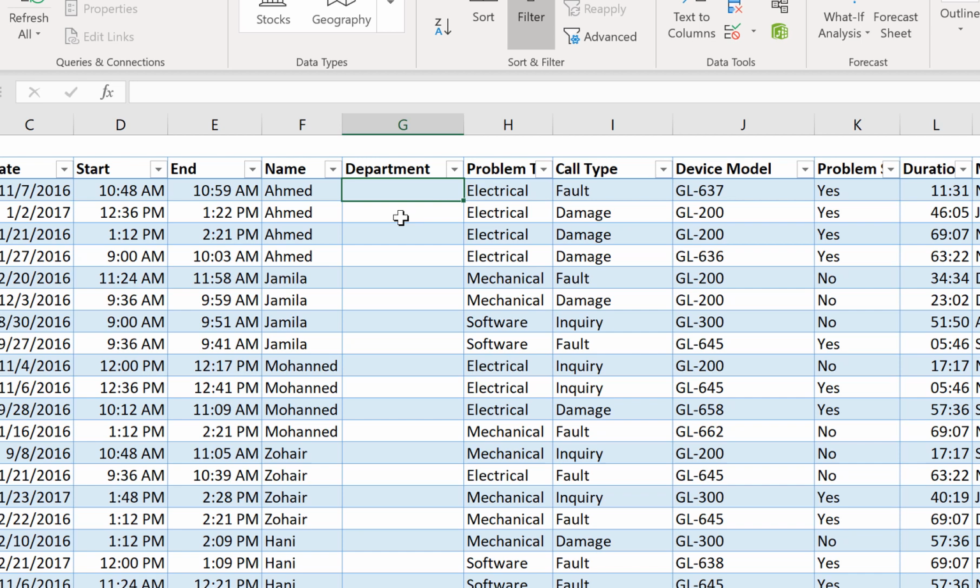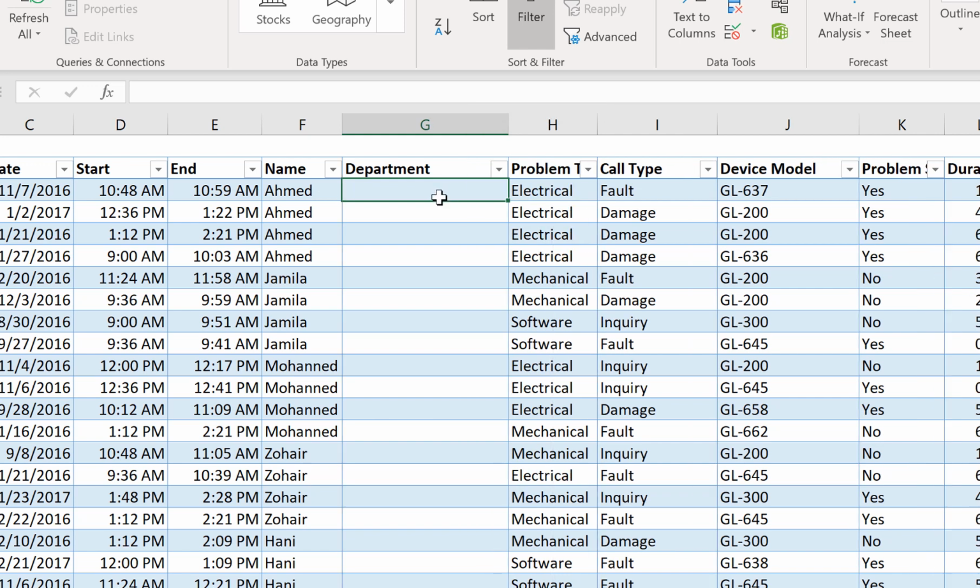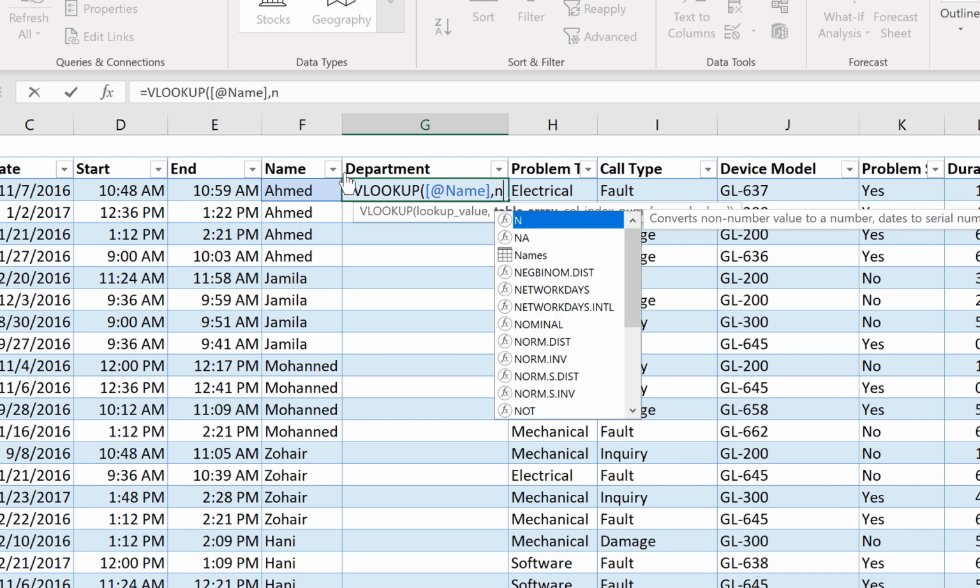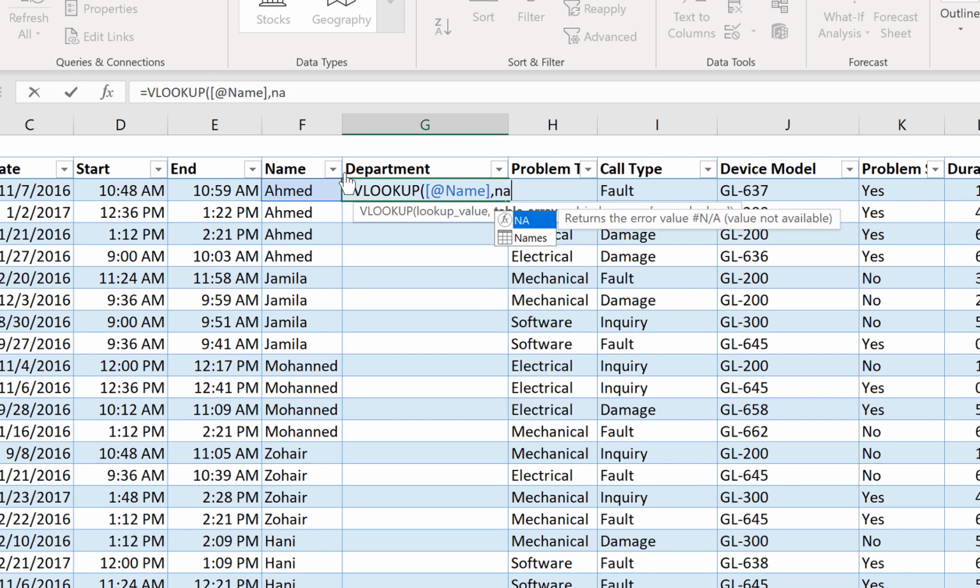Alright, so to get the department now for each of these calls, we're going to use the name of the employee, and we're going to use, you guessed it, VLOOKUP. So VLOOKUP is going to use a unique name, which is going to be the employee name, and it's going to go to a table array. The table array is basically the table where we defined the employee name, so we can call it. We can start writing names, and immediately when you start writing, you will get the option to select a table called names, and this is what we're after.